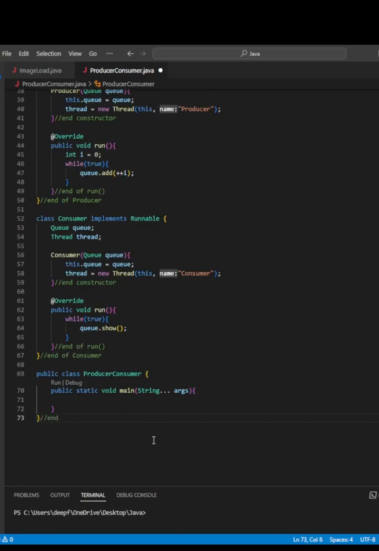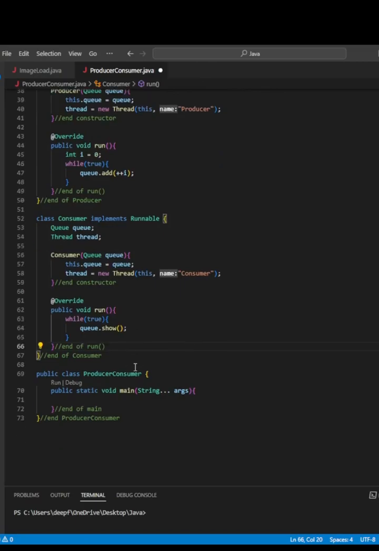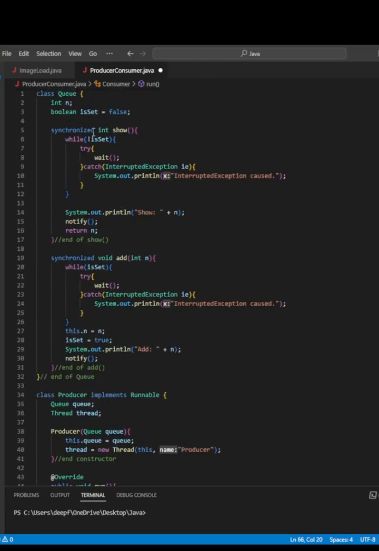Just for commenting here, and producer, consumer, okay, end of main. Okay, so now we've got those. Okay, now we've got our queue. So our queue has two synchronized functions, show and add. They throw an interrupted exception, wait throws an interrupted exception, so we catch those with the try and catch blocks. And the notify will let the threads know that it's ready to be accessed.